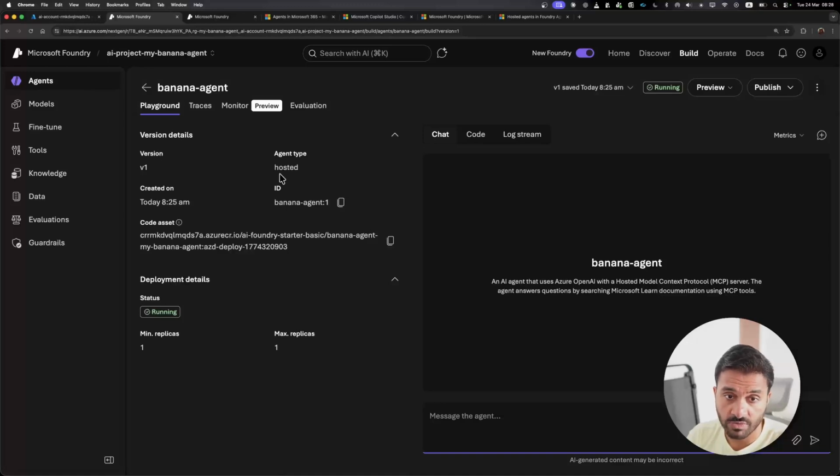We can see the version and the agent type and the code asset, and it's linking to the container registry, and its status is running. And as you can see, you can control the min and max replicas and things like that as well. So basically, it's underneath. It's similar to container.